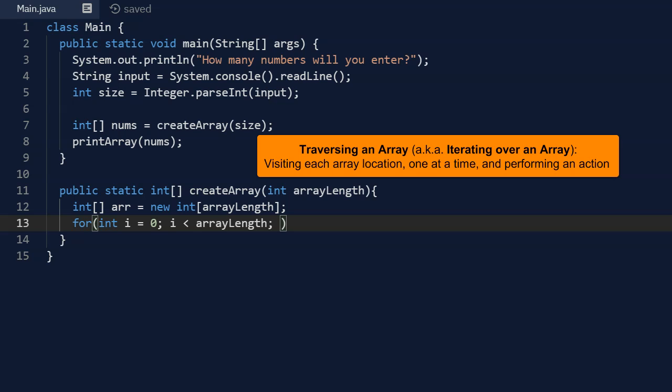So usually when we traverse an array, you'll want to use the dot operator to grab the length property from the array, like this. After each time through the loop body, we need to move to the next slot in the array. We do that by incrementing i by 1.